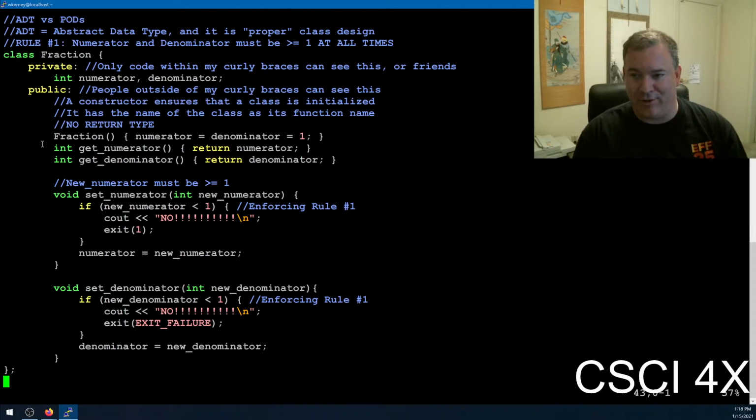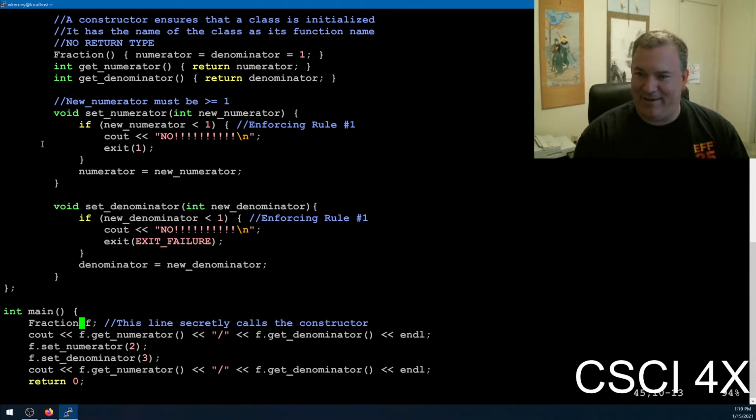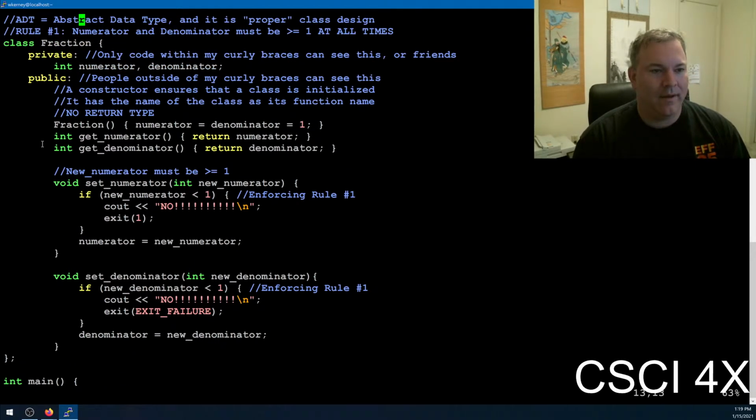OOP guys, object-oriented programming guys, will be like, no, you can't. Whatever, I don't care. I'm a lover, not a hater. If you want to code using PODs, go for it. If you want to code using OOP, go for it. If you want to code in Java, go for it. If you want to code in JavaScript, get the hell out of here. I'm kidding. But seriously, JavaScript sucks. I don't know if Nate's still here. He's been complaining about JavaScript.